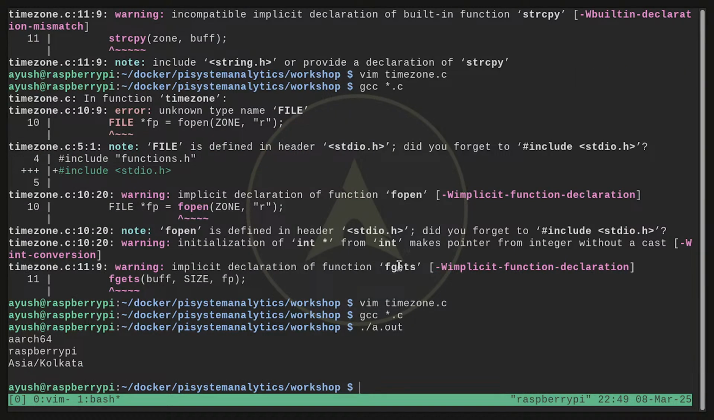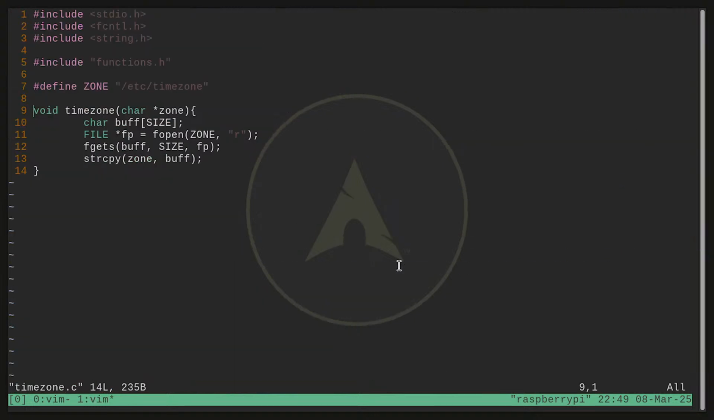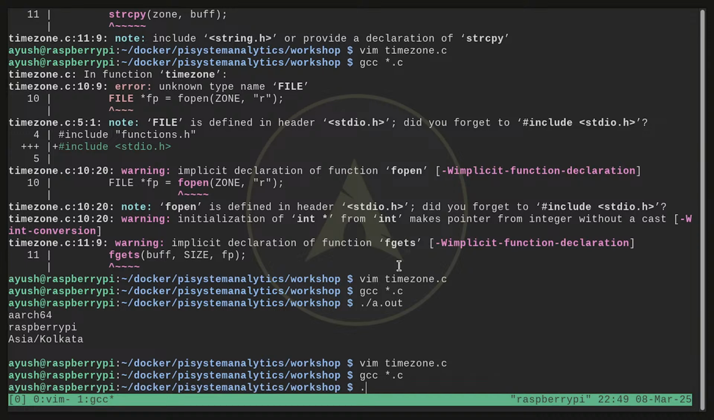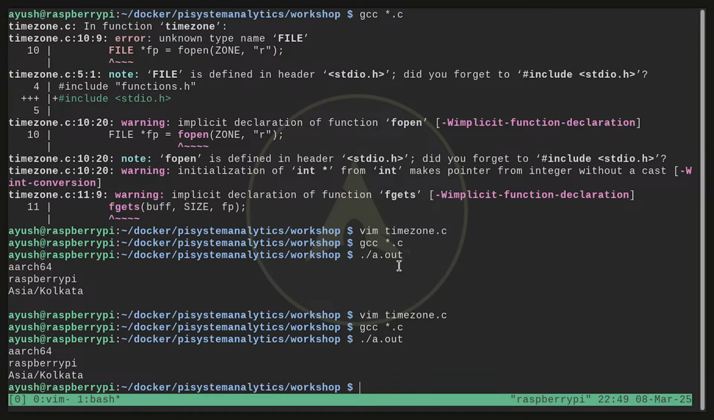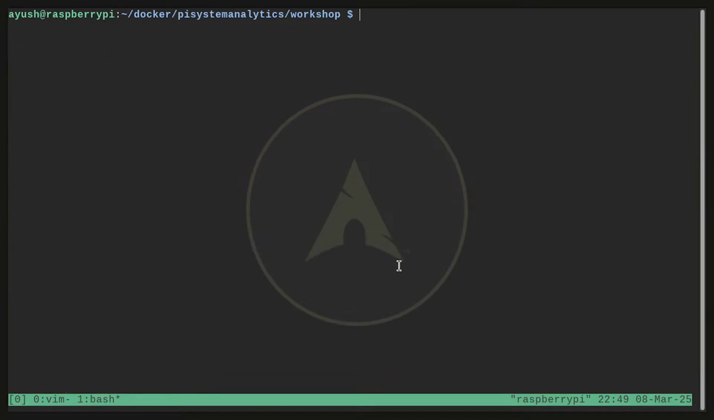Now if I print it, Asia Kolkata, here you can see there is again a new line that we need to trim out because we don't need that thing here as of now. So it will be buff[strlen(buff) - 1]. This one line trims out the last new line that gives us room to create our own new line. Now we got this data.